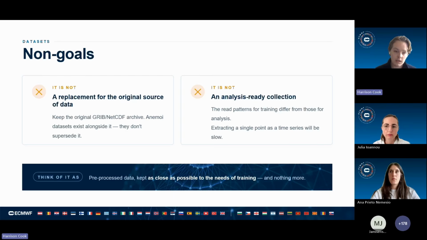It is not an analysis-ready collection. It is not something to download and then say, I'm interested in how the climate has changed over time, or to explore different regions. Anemoi datasets makes it almost difficult to make those explorations into the dataset. The read patterns for such an exploration are significantly different to training. For something akin to the climate modeling space, you might be interested in how a variable has varied over time.